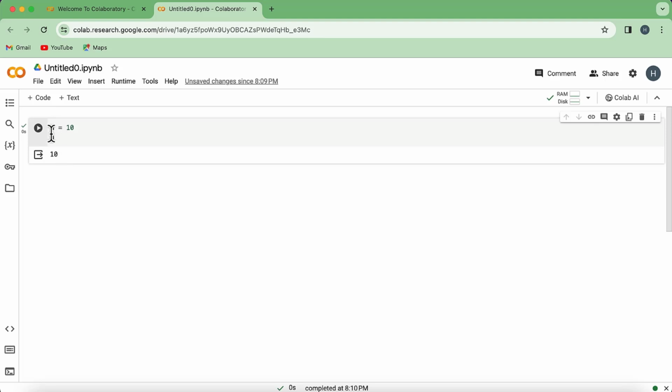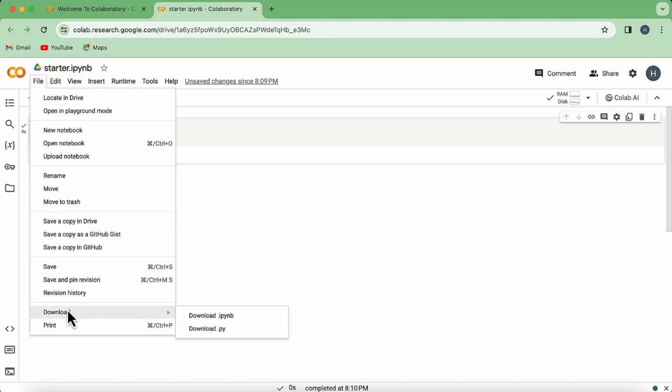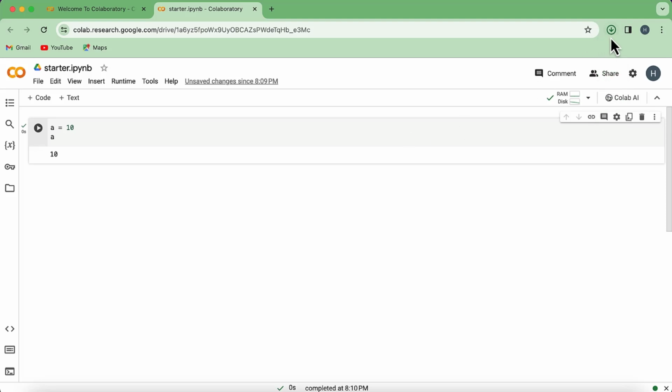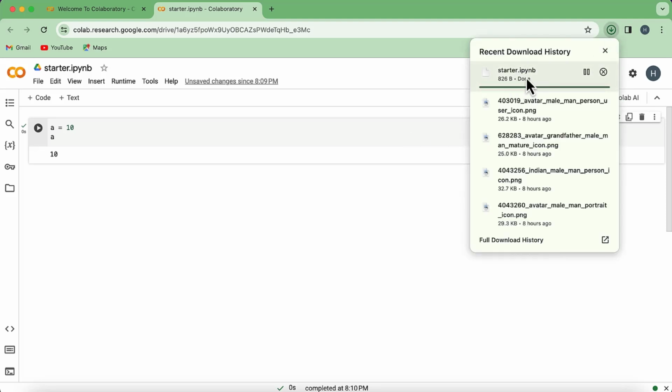So there you can see the cell is executed and we got the output is equal to 10. So now you can change the name of this notebook by simply clicking here. So I can name it starter. And after that, if you want to download it, then you can click on this file and then go to download and download it as a notebook file. So there you can see the file is downloaded.